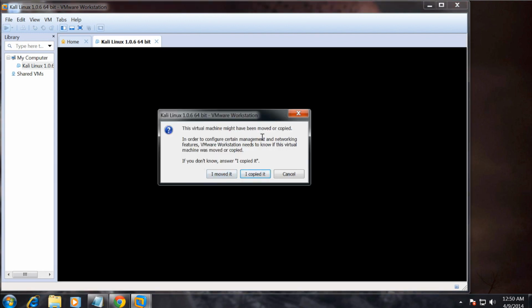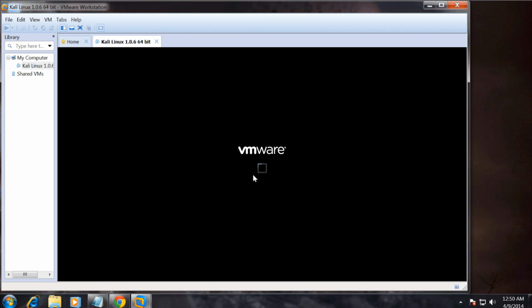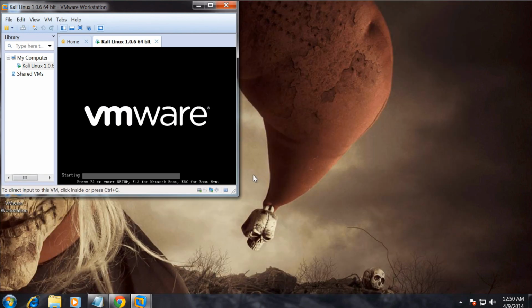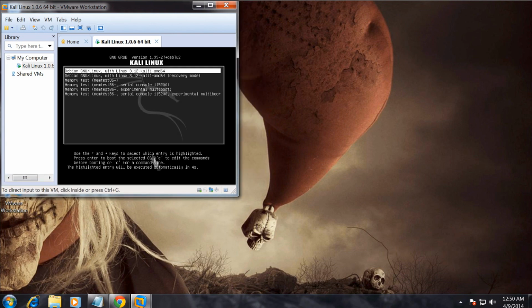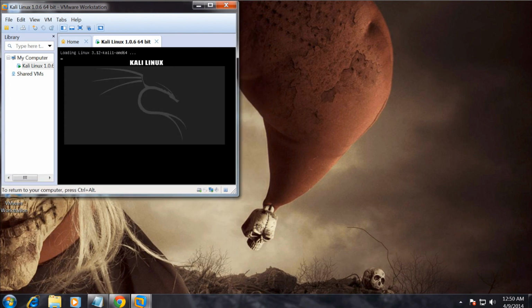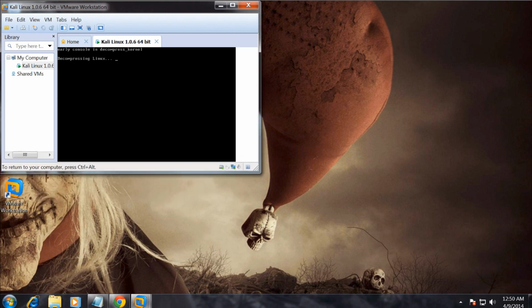When it gives you this message, it says, did I move it or did I copy it? Go ahead and say I copied it. This is only going to happen the first time because you got a copy of this virtual machine by downloading it. So now you can see inside my Windows, I'm running Kali. I'm going to go and start booting this.